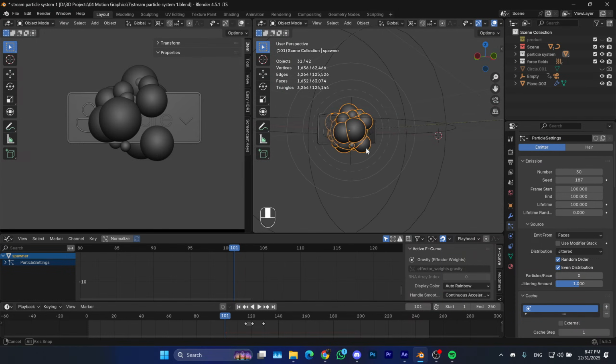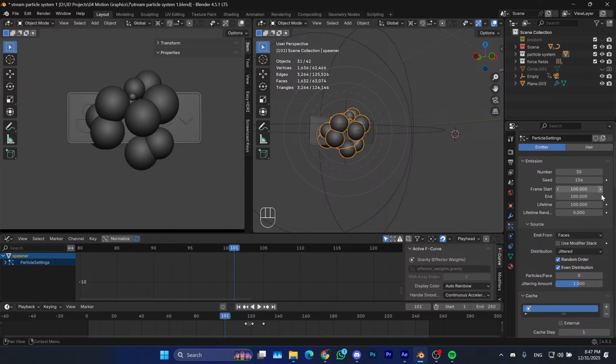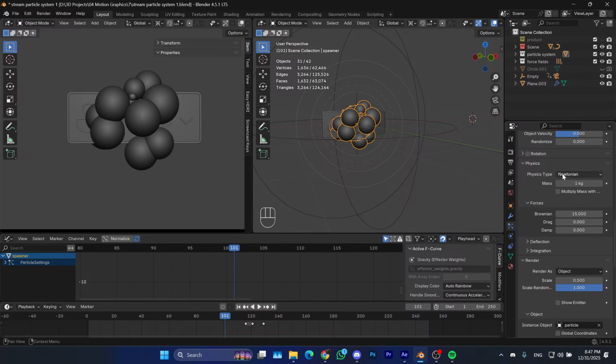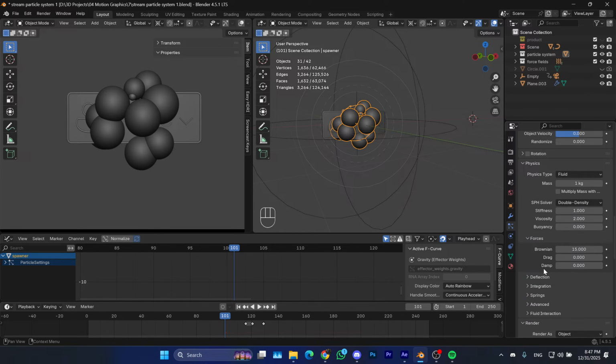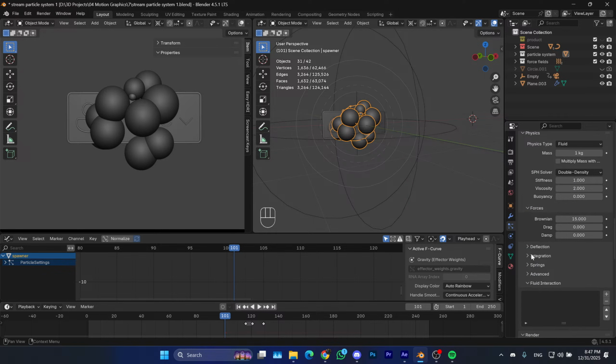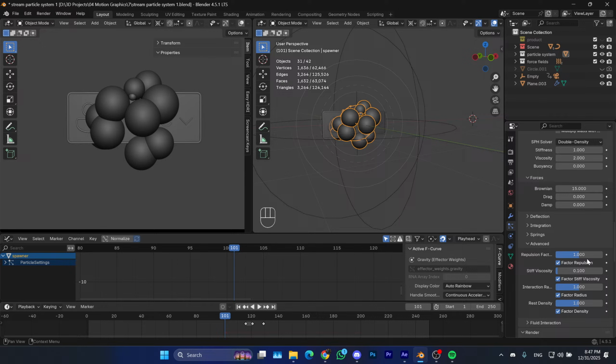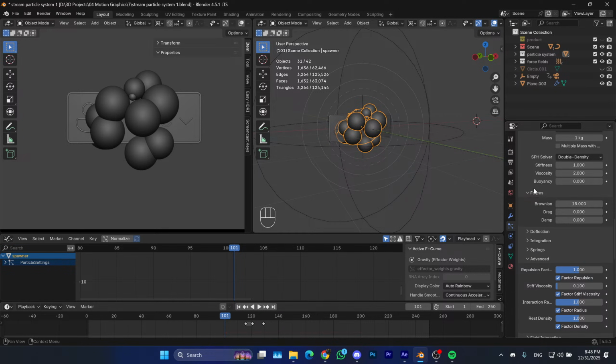Okay, let's just go to how it was. So we're gonna try changing the physics type to fluid. I tried this before on a number of projects, and we're gonna have a repulsion factor buildup. This is the type of physics that you would use if you're making bubbles in a sea, or just bubbles in general, like a box of water or something like that.